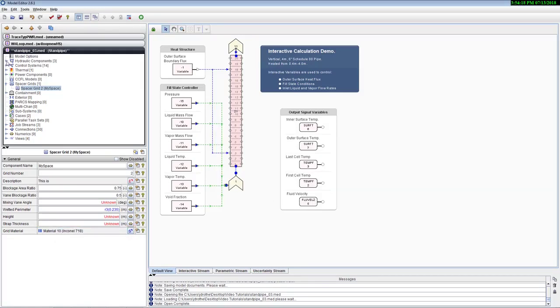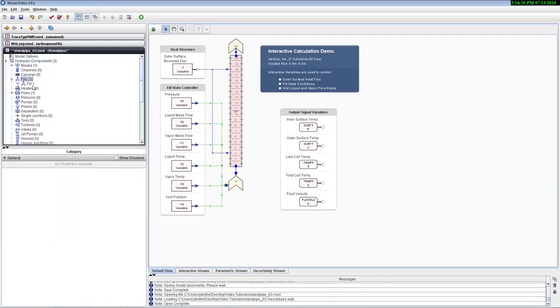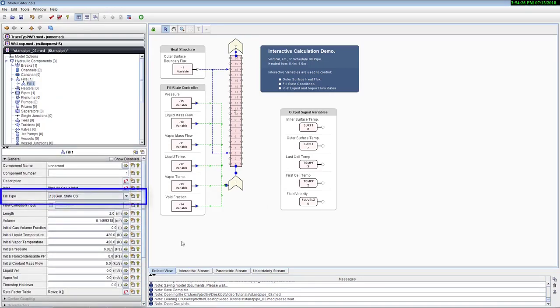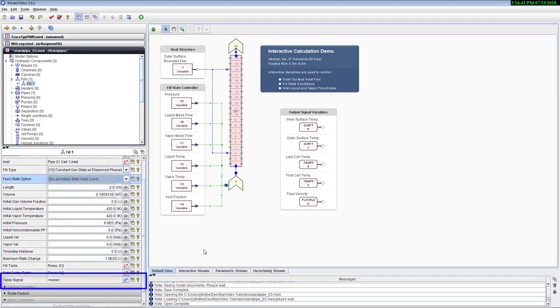The next editor we're going to look at is in the Fill component. The Fill type property uses a pretty standard drop-down editor. Drop-down editors are often used by properties that enable and disable other properties. In this case, if we set Fill type to 12, that enables the Table Signal property.